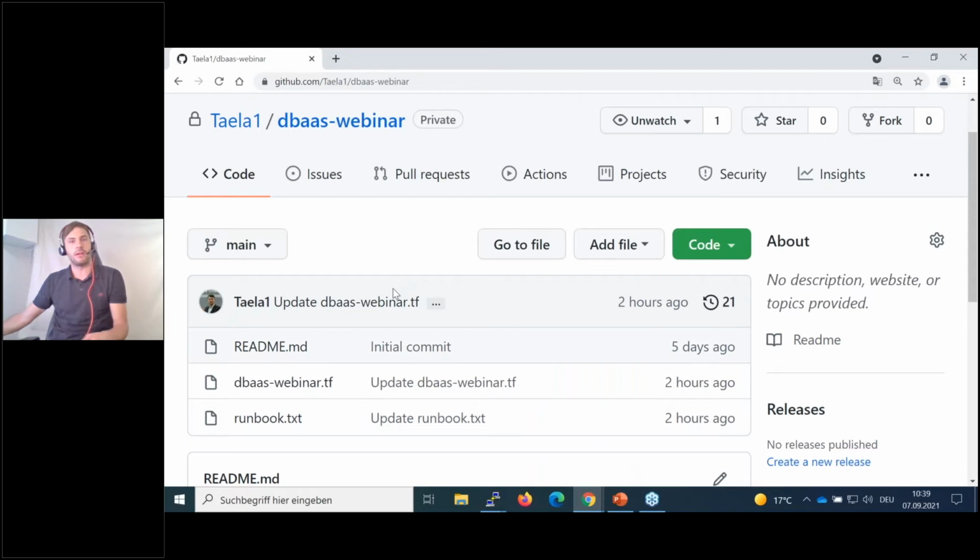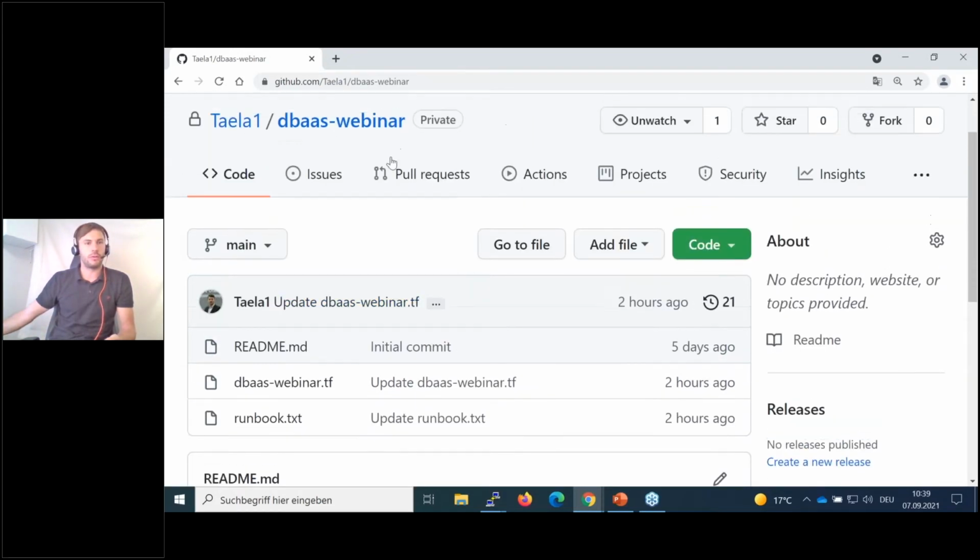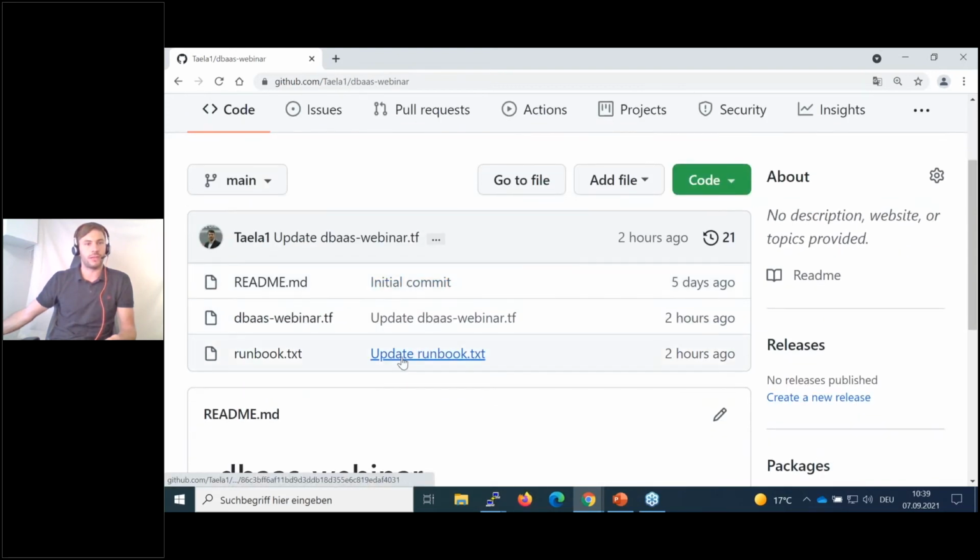And the first thing I'm going to share with you is a small GitHub repository I created with 3 files in there. Runbook is my cheat sheet for the demo, so I know what I'm doing. The README is just the README, and this is actually a Terraform file. And what I'm going to show you is the content of this file.